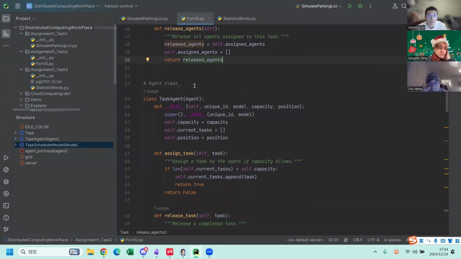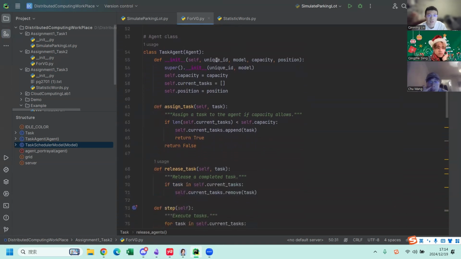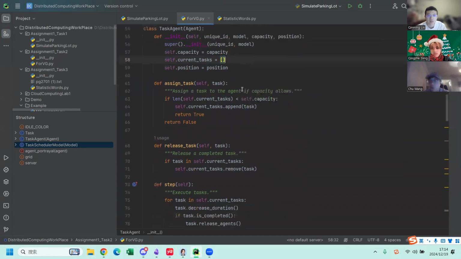And next we have the agent. Let me introduce the task agent. We do the same thing as before. We also have the initialization, the capacity, and the current tasks. We use a list because one agent can handle more than one task. And we also have assign task, to assign a task to an agent if capacity allows.